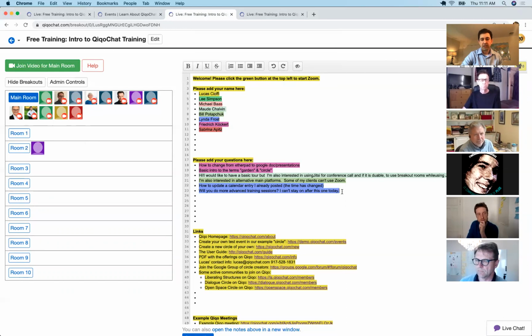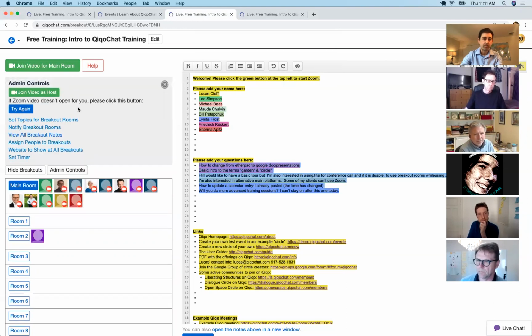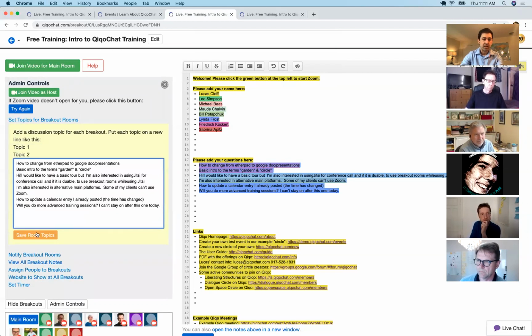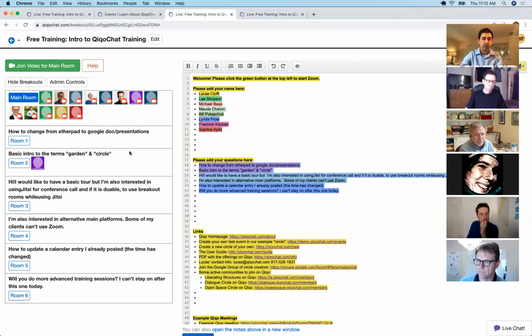As a facilitator, I can take all of these questions that you've asked here, and I can make them the topics of these breakout rooms. So I'll click admin controls and then set topics for breakout rooms. I'll paste them in and I click save. And now all the topics that you've posted are here. So if we had 100 people, everyone could quickly go and see which discussion they want to have. We'll answer all your topics in the main room.